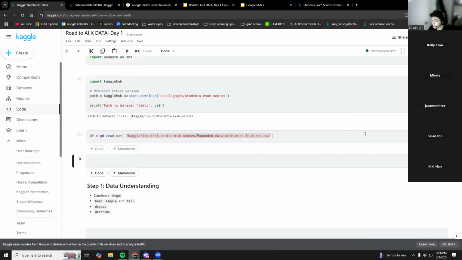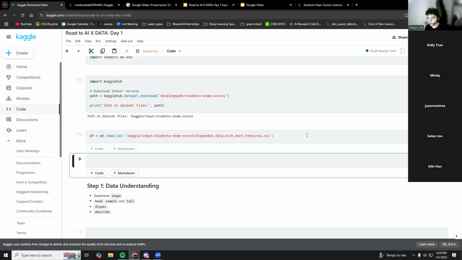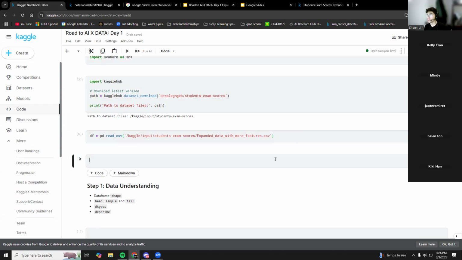Okay, so let me hide the sidebar. I would recommend doing that. Just try to get this loaded. As long as this cell runs, that's all that matters. And so let's really get started now, okay? Hopefully you guys got the dataset loaded.